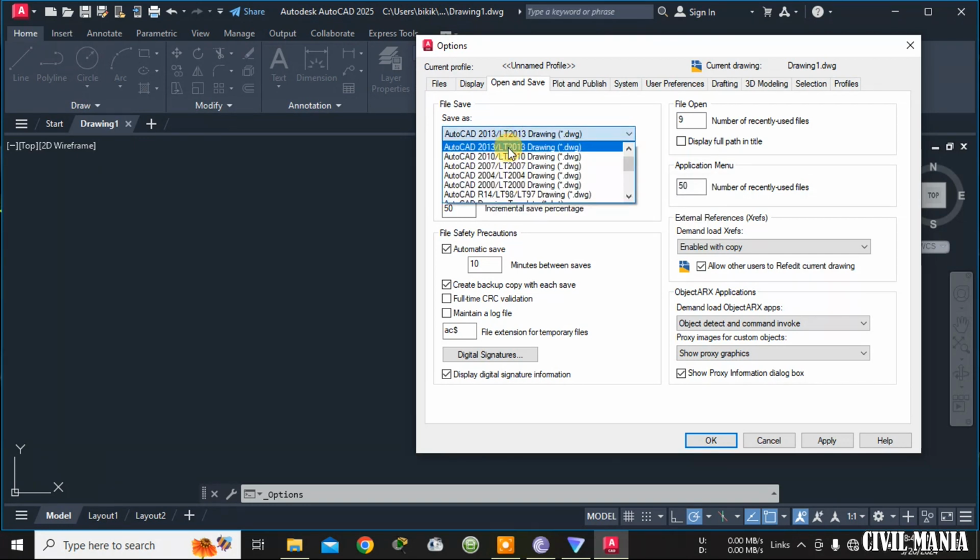Because if you save in AutoCAD 2018 format, which is the latest in this 2025 version, then some people might be using AutoCAD 2015. In that version the AutoCAD 2018 drawing file will not work. So it's better to use the 2013 version as default and click on apply.